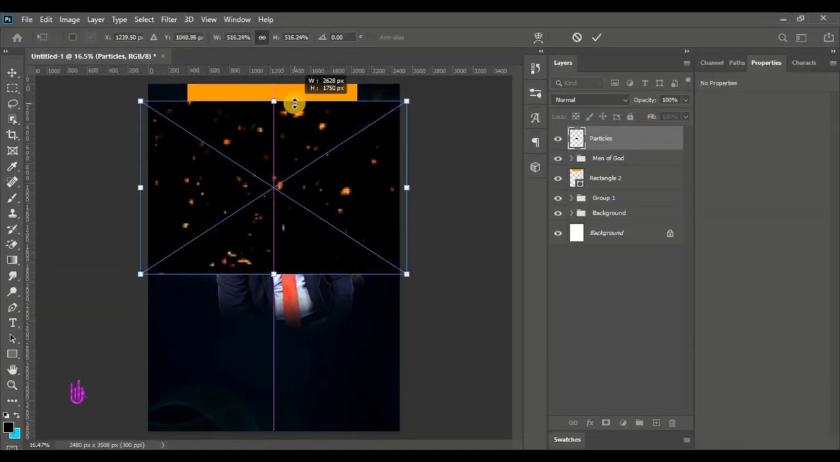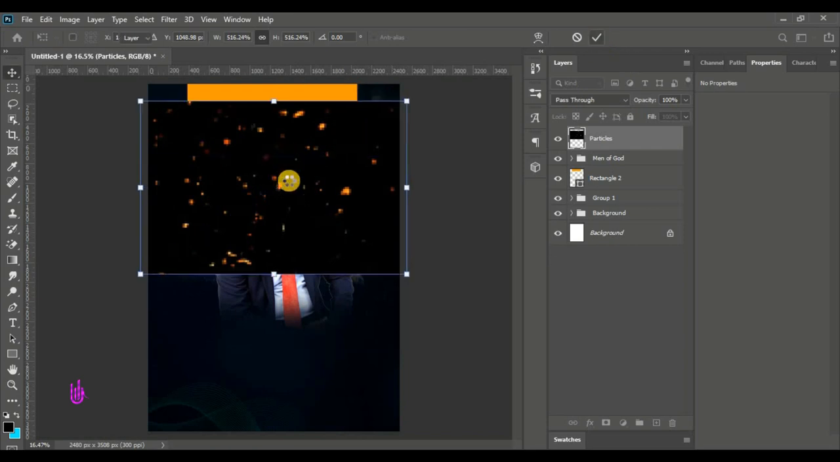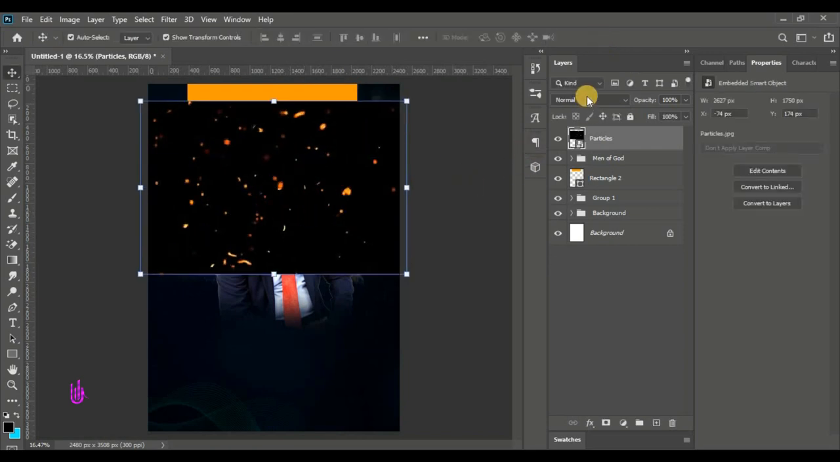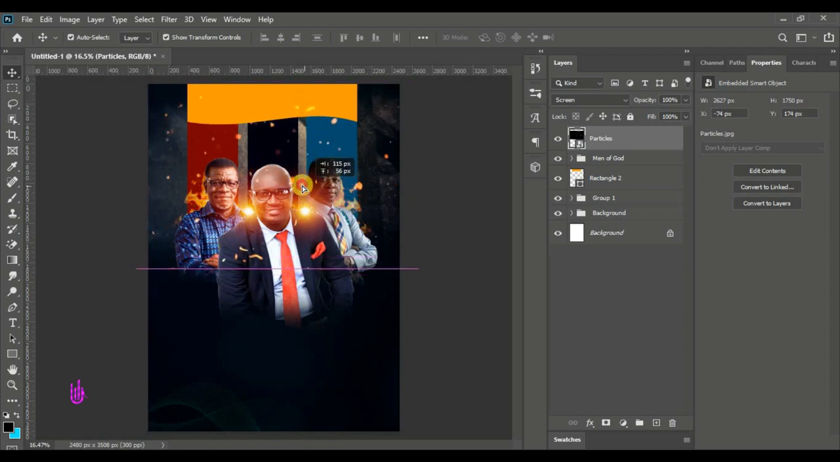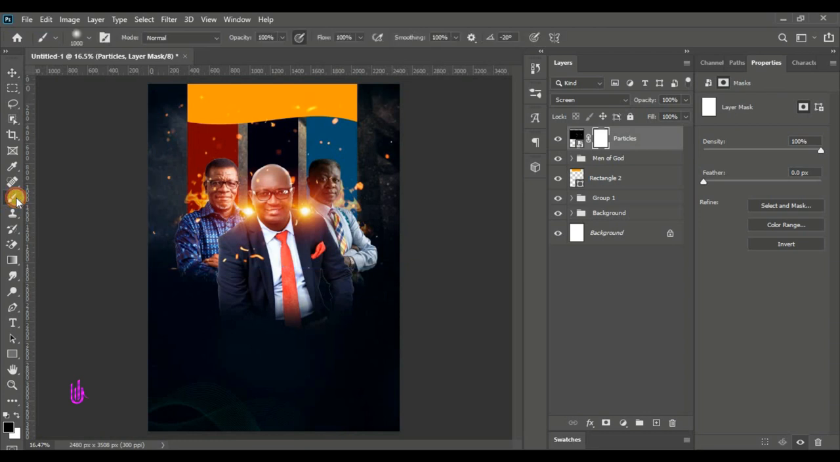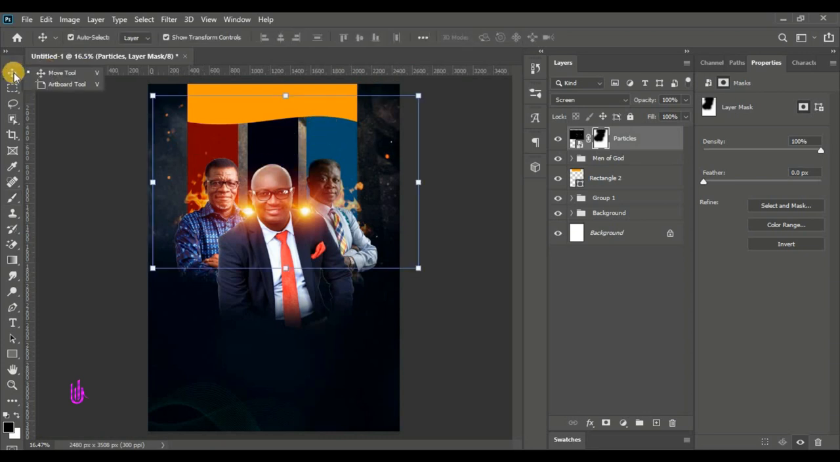So if you know Simplicity Cables and you are old here to my channel, you can testify to the fact that almost all my designs have my particles flying over. So this is particles, just to demonstrate that there is fire flying around our man of God or our image, just to show to the viewers. All right guys, there we have it.